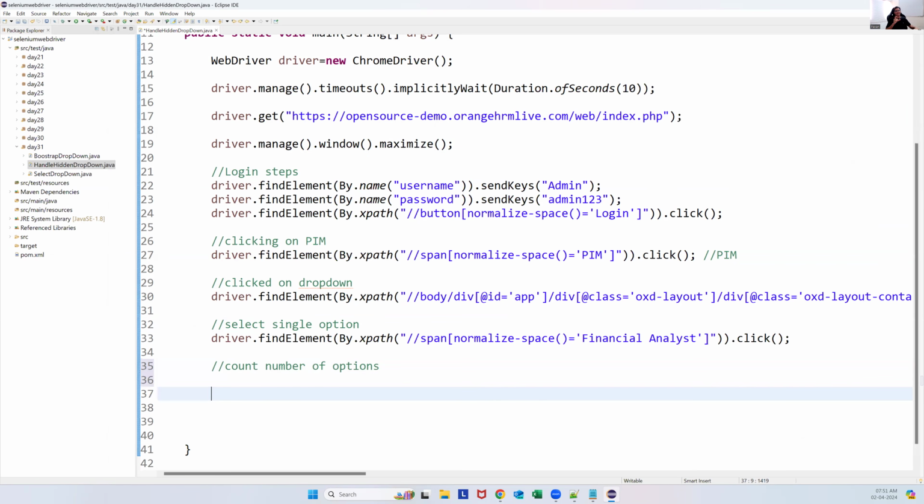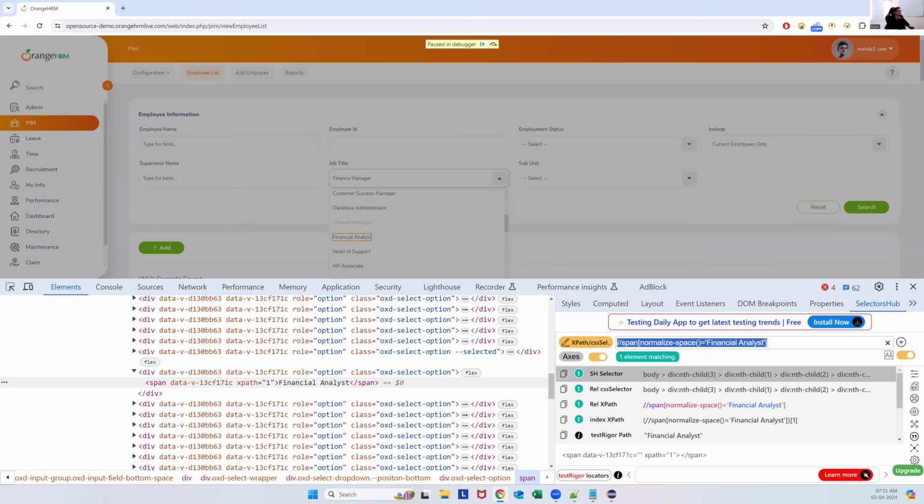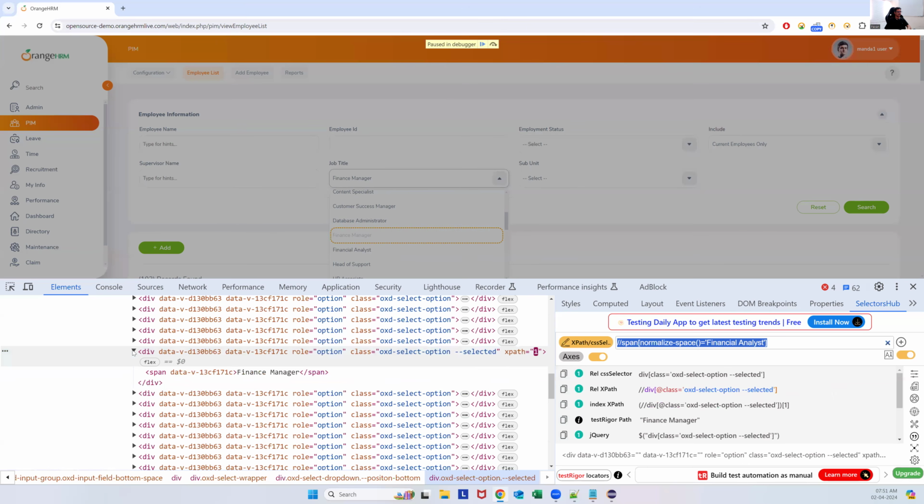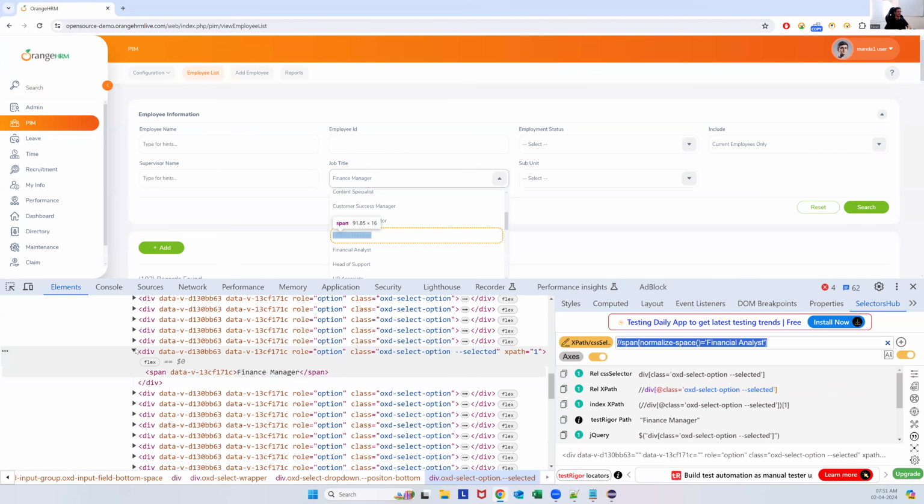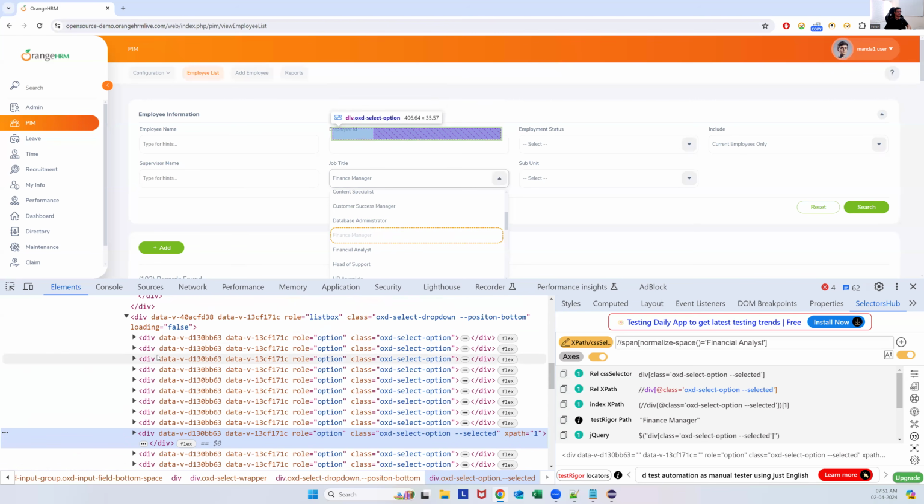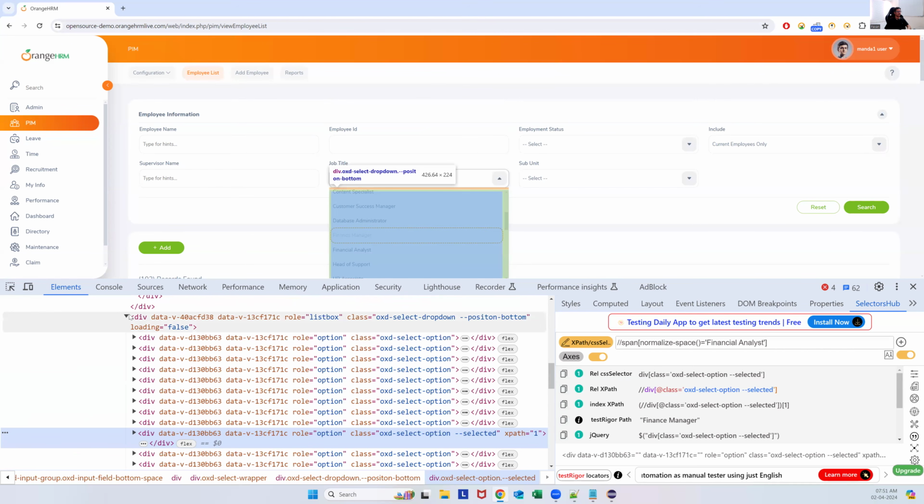So again, we need to write an XPath which matches all the options in the dropdown. So we need to write one common XPath. How do we write a common XPath? The option element is available in the span tag. If you inspect every div tag here, the option is available in the span tag. But these div and span tags are available in the parent div.